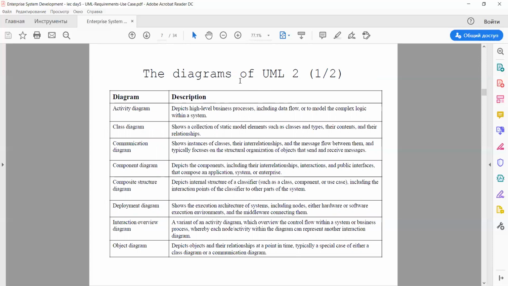In practice, usually you use just maybe two or three types of diagrams, but if you're interested, I think you should briefly look at all of these types of diagrams. First is the activity diagram, which shows business processes, data flows, and some complex logic. The class diagram shows a collection of static model elements, classes, types, and so on. Communication, as you can understand from the name, is about flows between instances and classes. Component is about components.